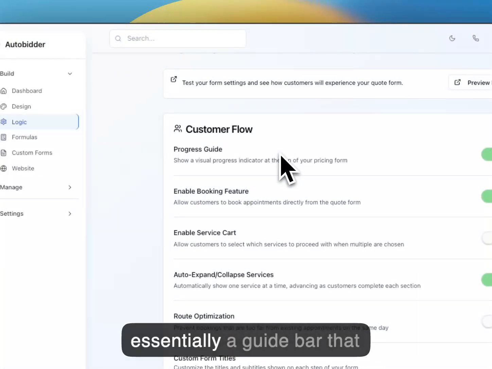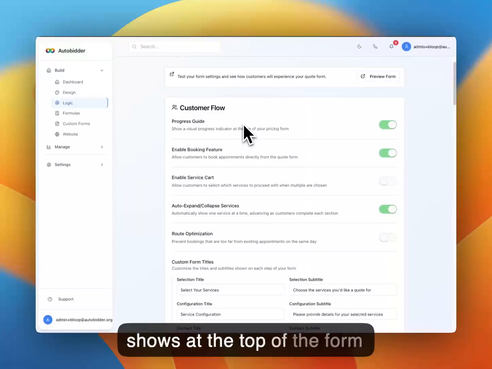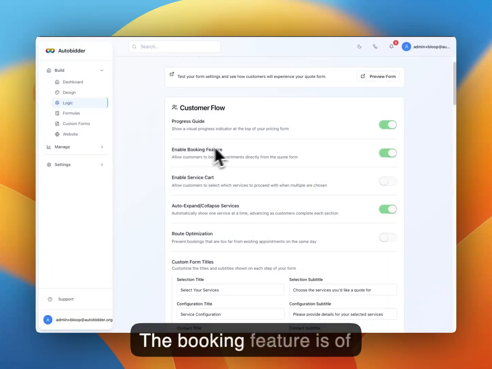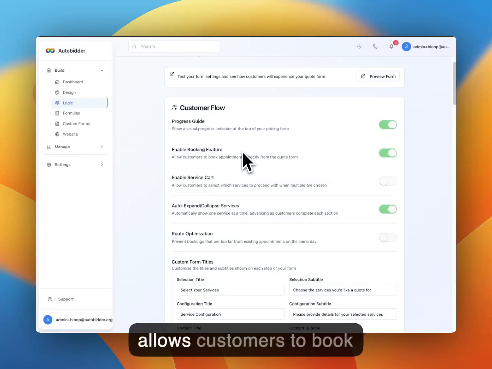The progress guide is essentially a guide bar that shows at the top of the form that shows the customer how much of the form they've completed. The booking feature is, of course, the feature that allows customers to book once they've gotten their pricing.